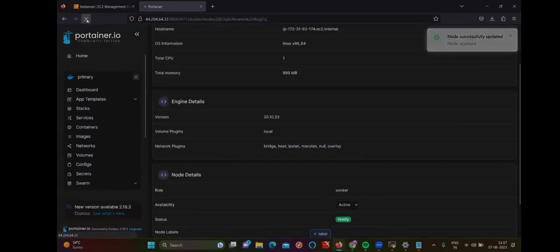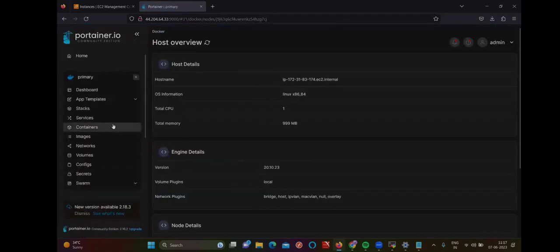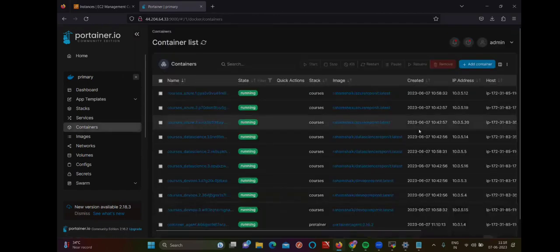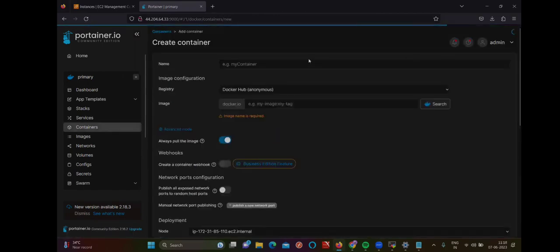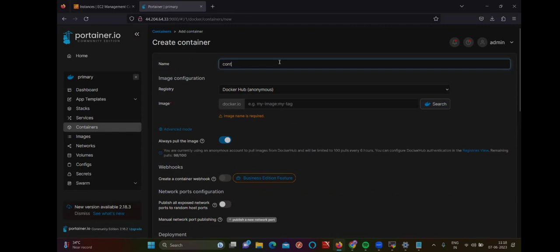Is it clear, sir? So this is the way you are going to work with Portainer. Is the Portainer concept clear? That is CLI. That is GUI. Sir, in Portainer, let me tell you how to create containers. I want to create one container. Click on add container. Container name is container1.